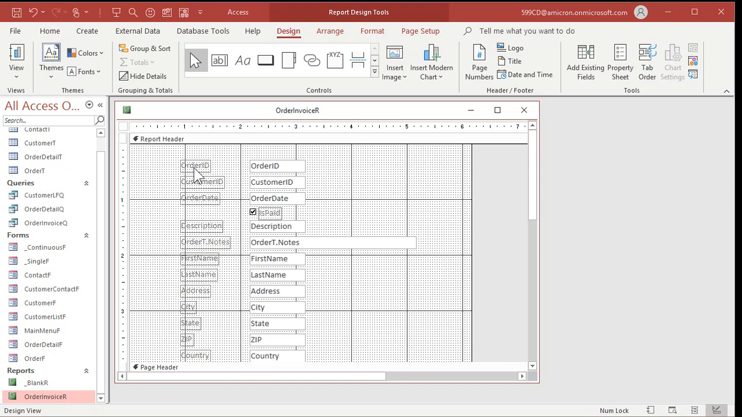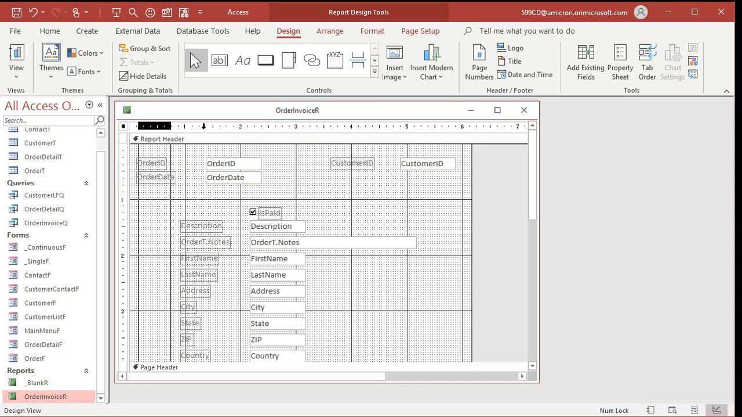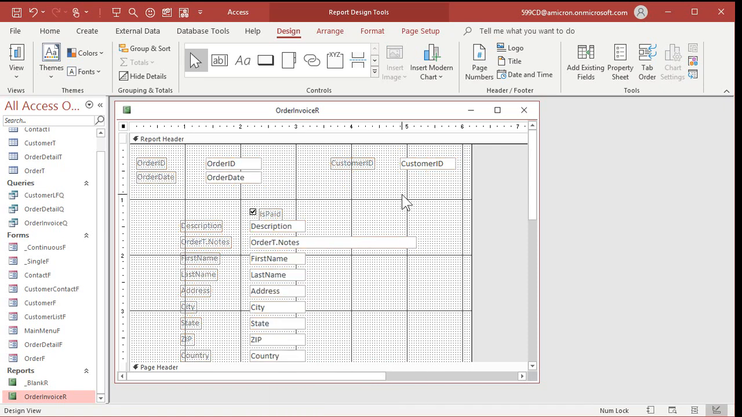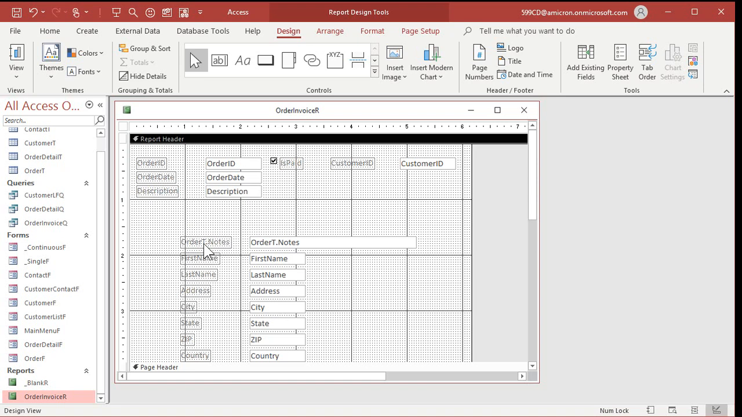Okay. So order ID can go there. Let's put the customer information all over on the right over here. So there's the customer information. There's the order date. I'm going to select everything real quick and go right-click, size to grid. It's one of my pet peeves. Okay. Is paid can go, I don't know, there. That's fine. Description. All right, notes.